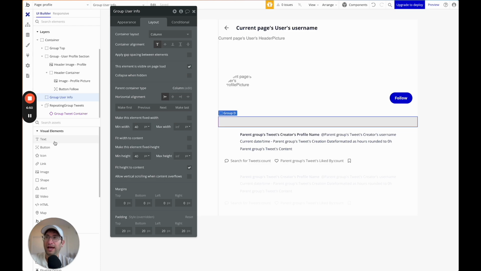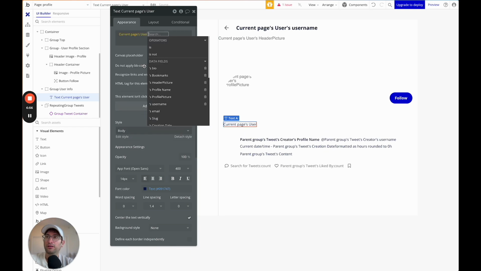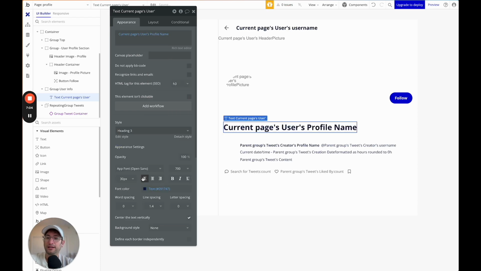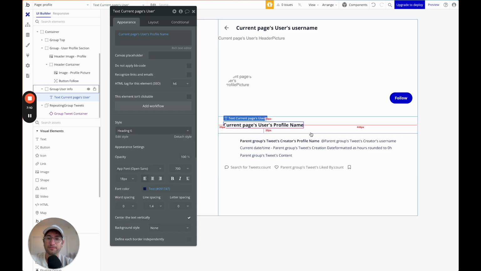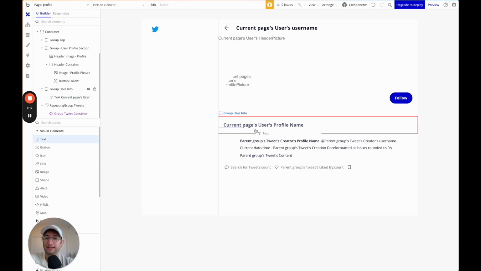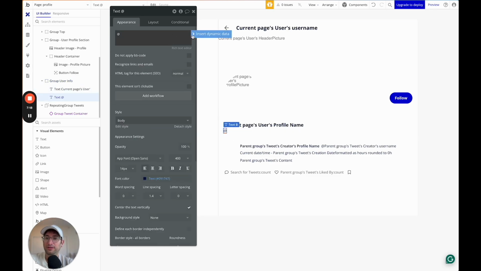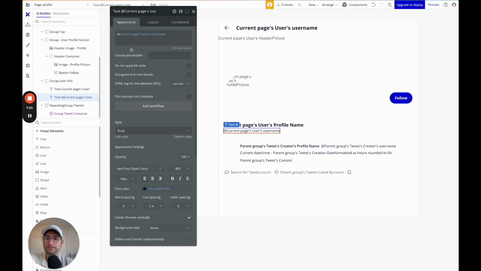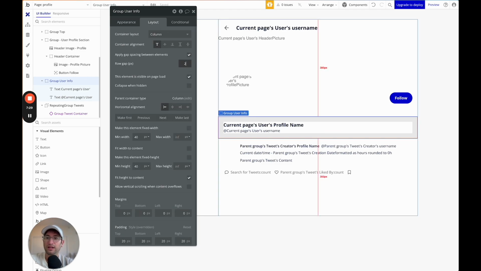So we're going to add in a text field. This is going to be the current page's user's profile name, and the style will be a heading, maybe a heading 5, maybe even a heading 6, a little bit smaller. Then we'll add in text underneath it, which will be at. So we'll manually type in at, and then we'll do current page user's username. And then in this group user info, I'll add gap spacing of like 2, let's say.